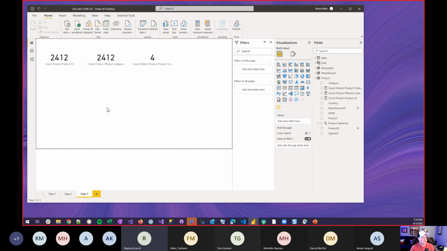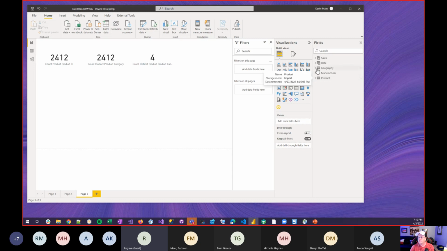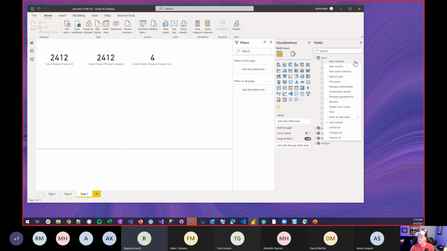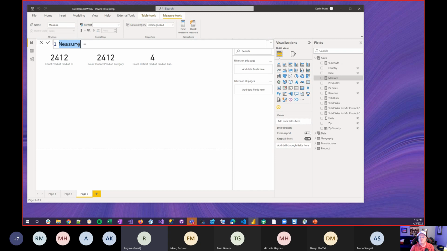Okay, but so this is all working off of the product table. So let's do the same type of thing working off of the sales table. And so let's first do our count of product ID that's in the sales table.